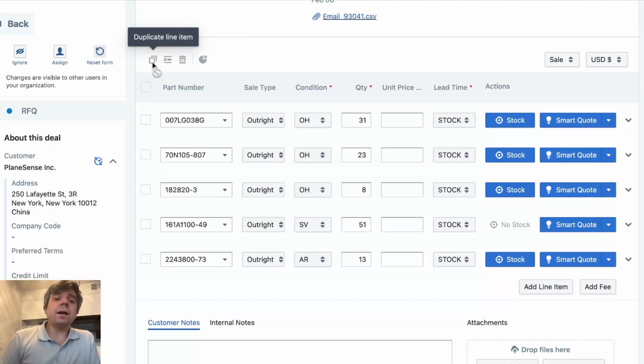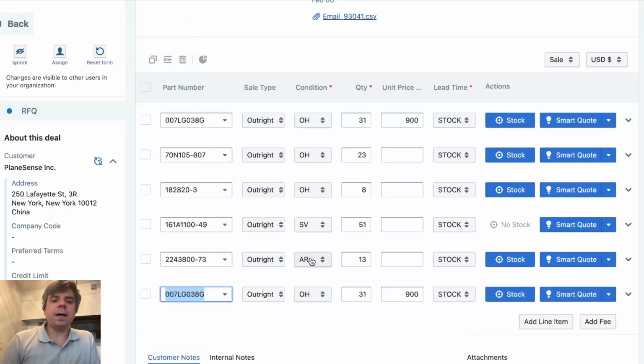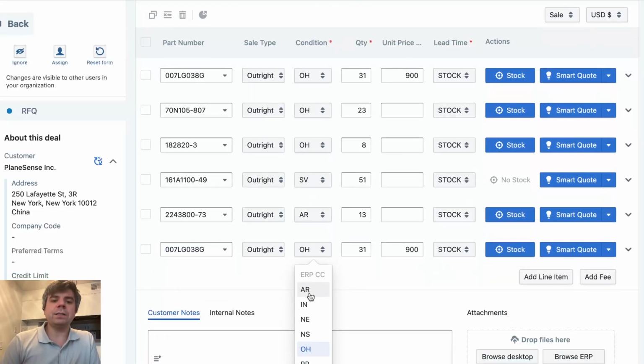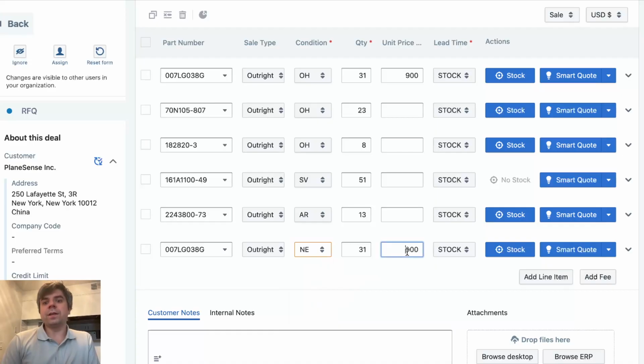So duplicate line item will copy one or more line items on the quote that you're sending. Let's say, so in this case, we have this part number requested in OH condition. Let's say I want to quote that, but I also have it in NE condition, and I'd like to provide a quote for that as well. So I'll just select it, click duplicate, adds the line at the bottom, and I'll just change the condition code. And in this case, obviously, you'd want to change the price as well.